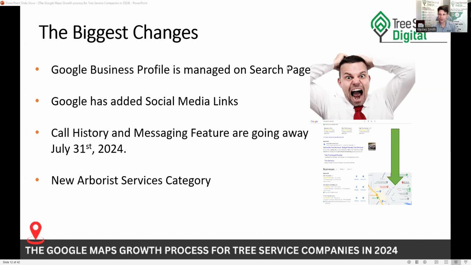When you go to manage your Google Business Profile, in case you haven't logged in for quite some time, it's going to be on the search page now. So when you click on the Google Business Profile logo emblem from your Google Apps and open it in a new tab, if you're already logged into Google, you're going to see it on the search page now, instead of in that old Google My Business dashboard. Everything's on the search page.